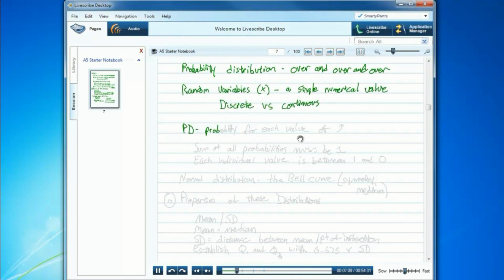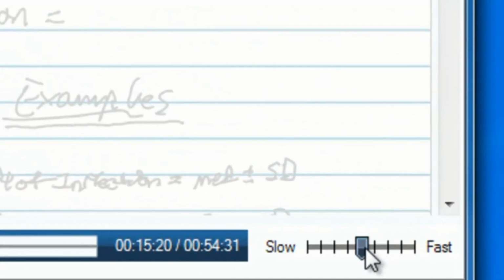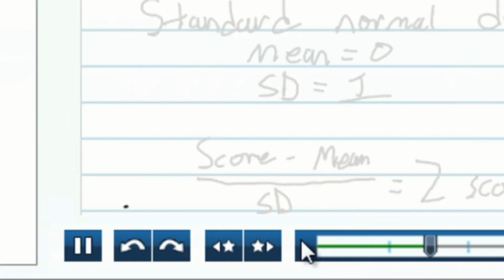And again, by simply clicking on any word, you immediately pick up where you were at that moment when you were writing the note. Now, there are a lot of playback options below. You can adjust the playback speed, either faster or slower. You can also use the bookmarks you created during recording to jump back and forth between important points.